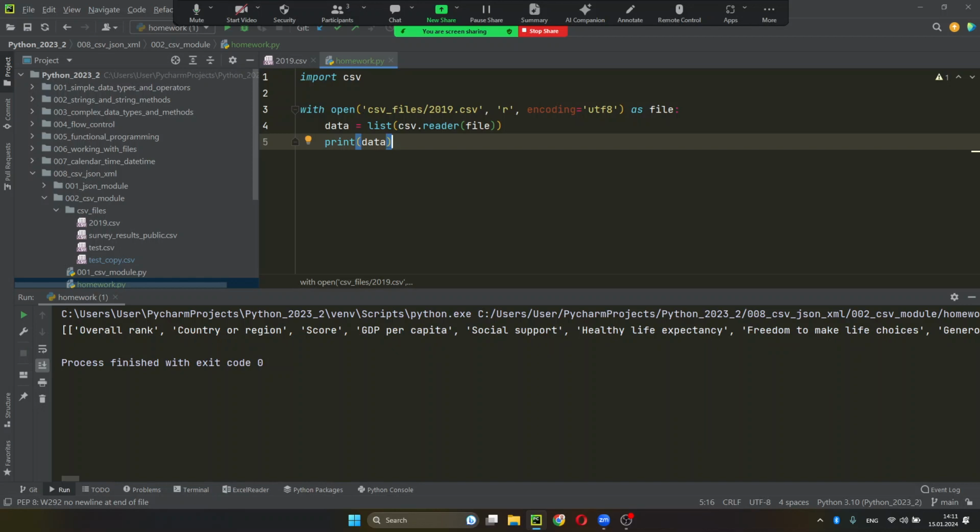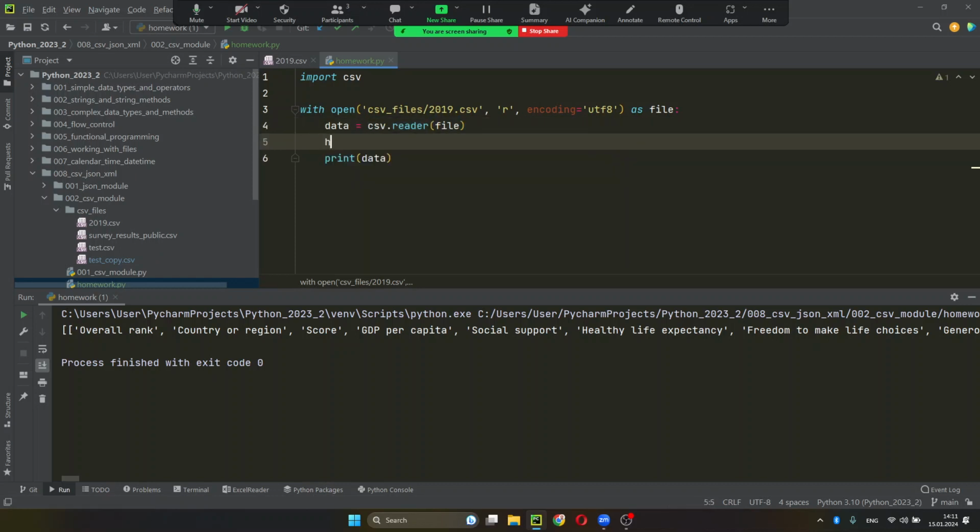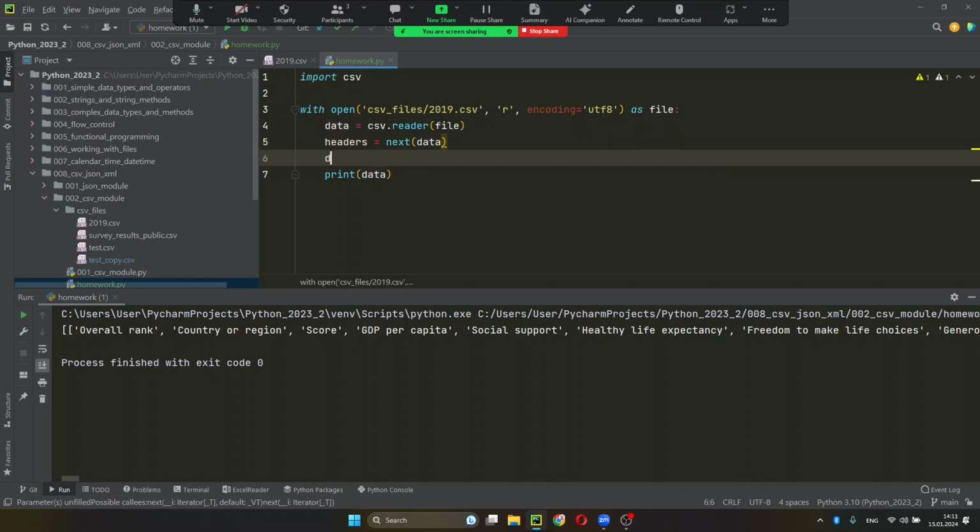We will get this list here. And another thing, just because we have these headers inside, I would actually do it a bit differently. I would take next, let's say headers equals next data, and then I will convert it to list data. And the reason for that is that I want to extract all of the field names and leave this list pure, without any headers.